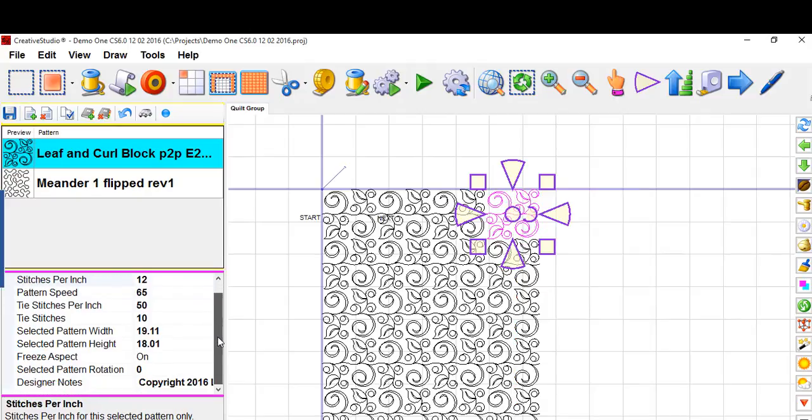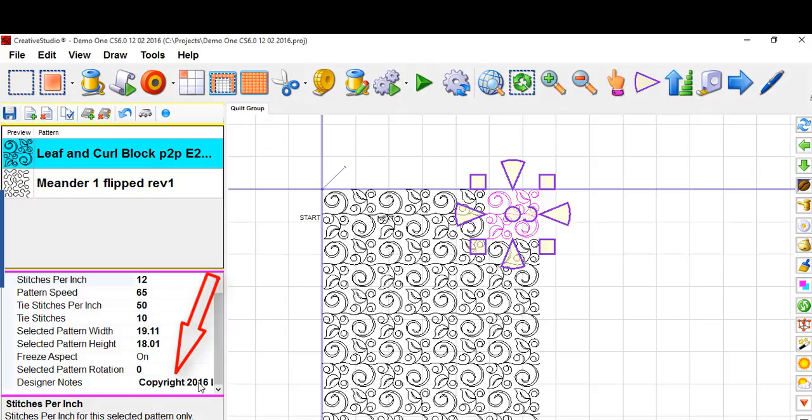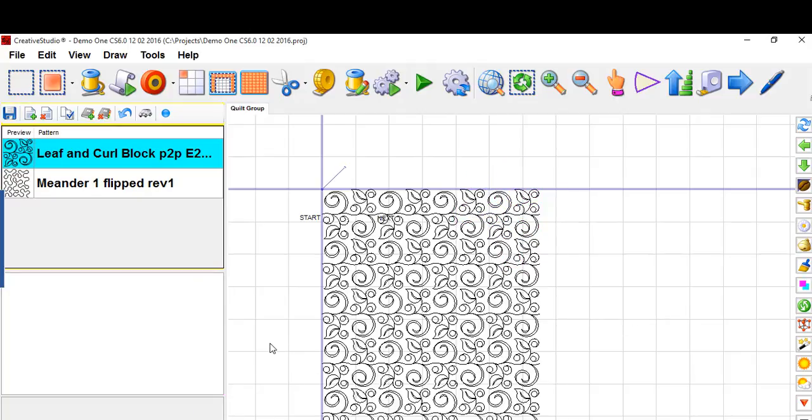And on these, especially if it's a pattern, see, this was a free pattern that's in the Statler Stitcher folder of patterns. And then down here is, this pattern is a pattern by Lori Thomas. It's a quilt thing. And here's all of her information. Yes, it's a copyright pattern. And it's something that when I buy patterns, I buy them for my machine, and I don't buy them to share. And no one should do that.